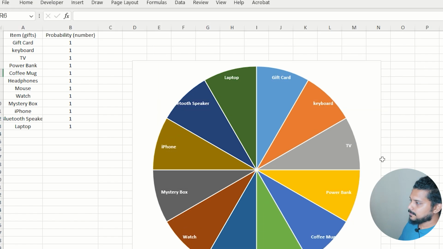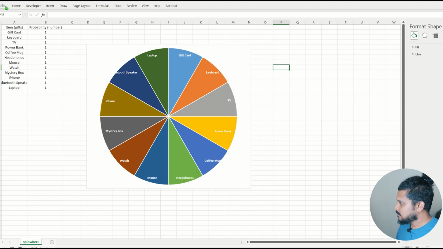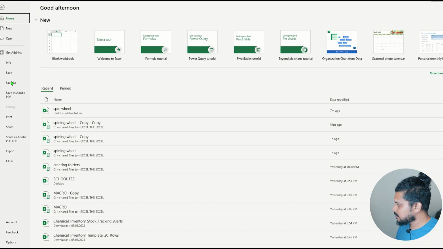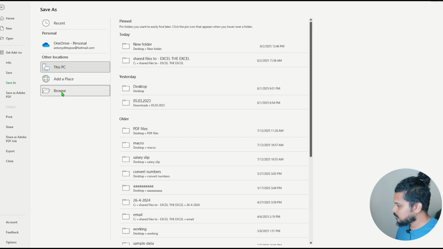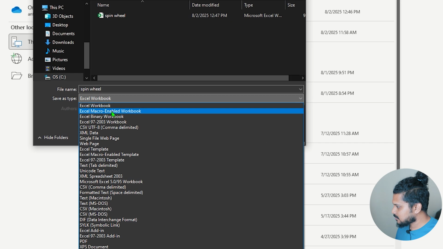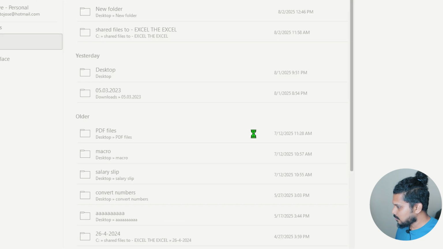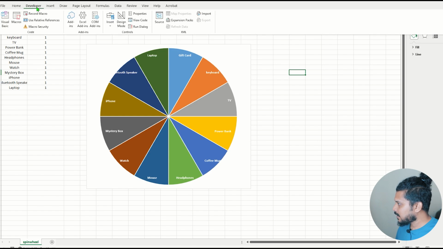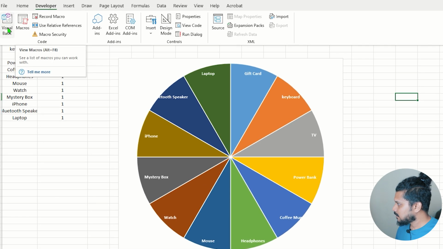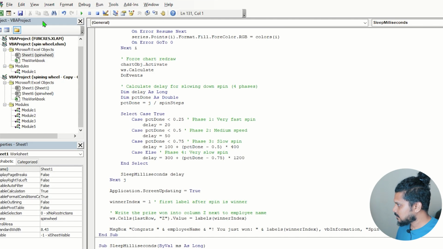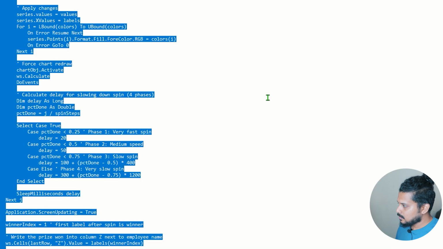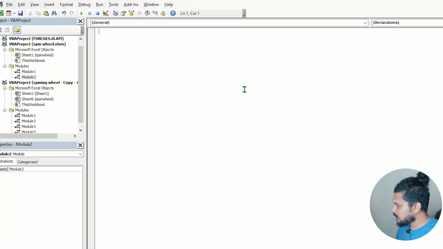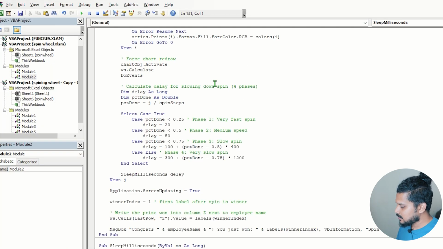Then after that, we need to save this Excel as a macro enabled workbook. We will save this file with Save As, Browse. We will change the type into Excel Macro-Enabled Workbook. Click on save. After that, we will go to the developer tab, Visual Basic, insert module. This is a text file which has the VBA code. I will copy the code from here, then paste in the VBA section.